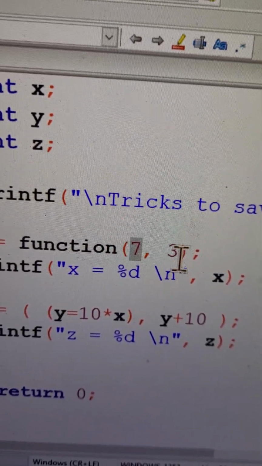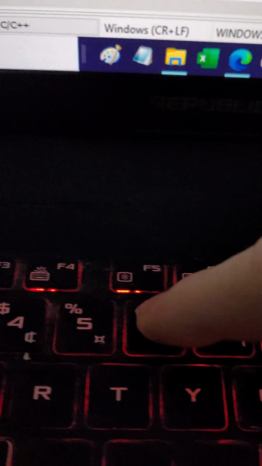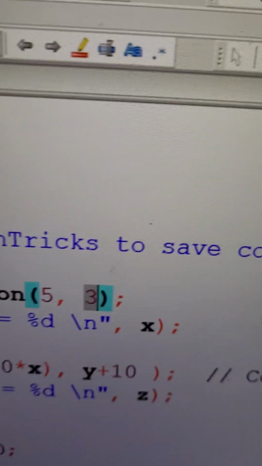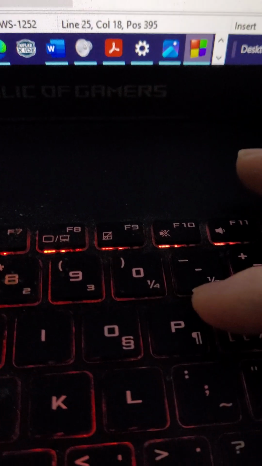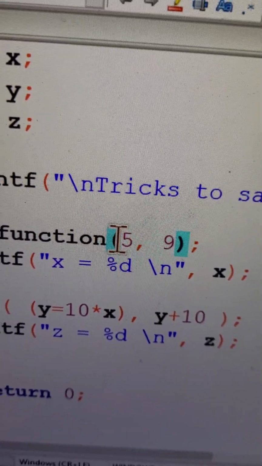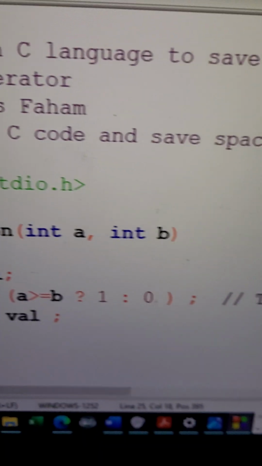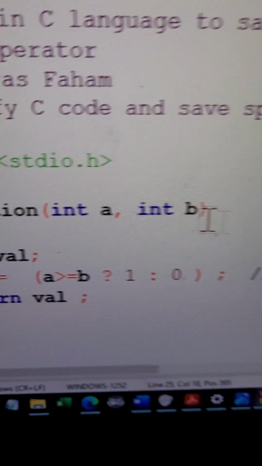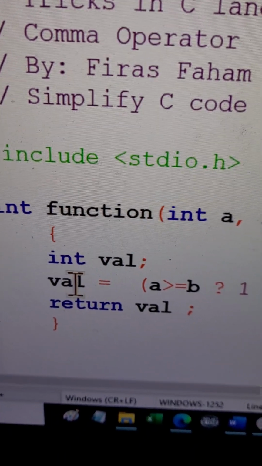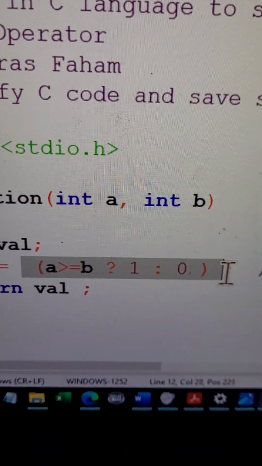Okay, and now let us reverse the situation. Let's make a smaller than b. Let's make a equal, say, 5, and let b be equal to 9. Okay, so let's run this one. Remember, this is a and this is b. If a is less than b, then x should be 0. Why? Because that's what the ternary operator will produce, the value that the variable val will take upon evaluating this ternary operation.